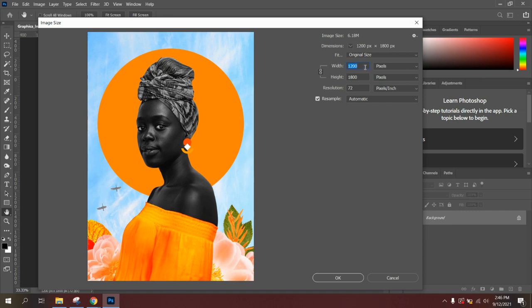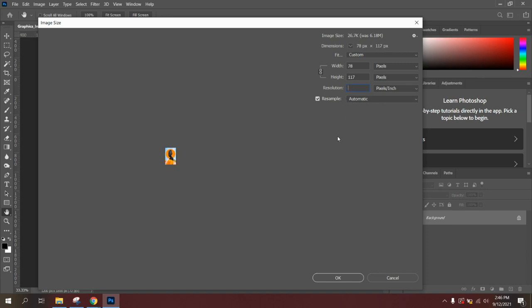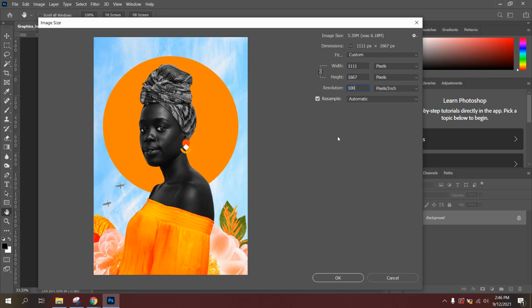And now to make sure that this fits my web dimensions, I'm going to go ahead and change the width to 800, and it's automatically going to change my height to 1200. Now, my resolution at 72 pixels per inch, this is fine for web. This is basically saying how many pixels there are per square inch of this photo that are making up the entire image. If I were to increase this, you'll notice that it's actually going to change the overall size of my file.